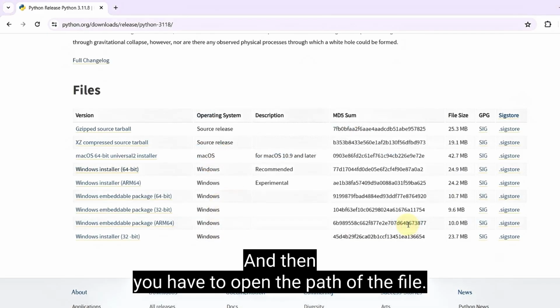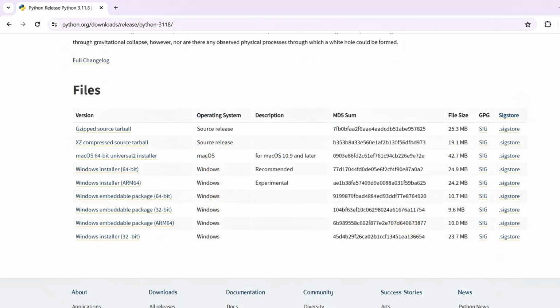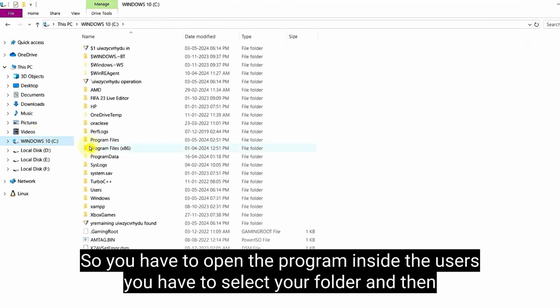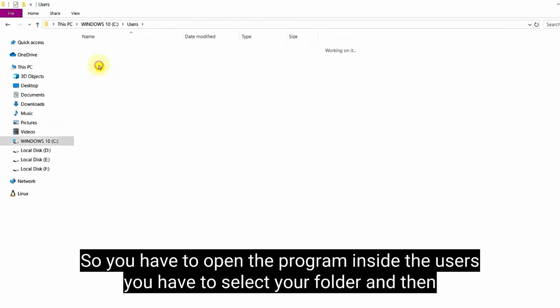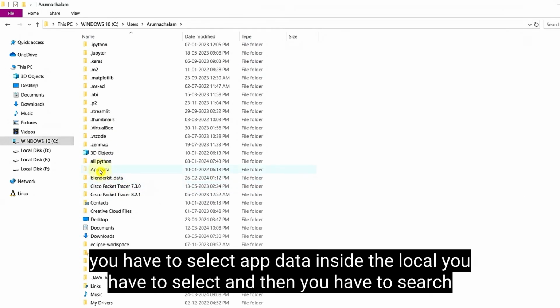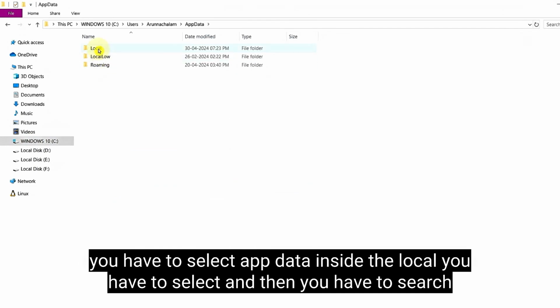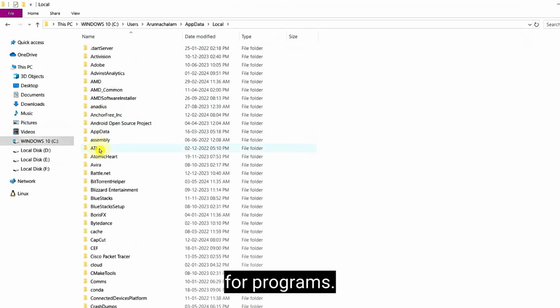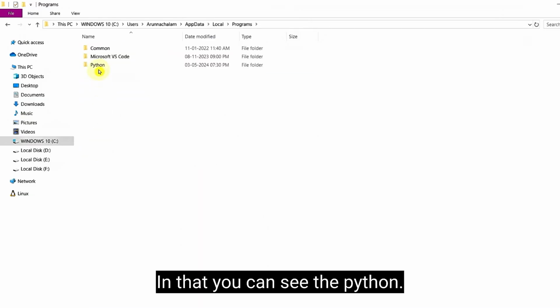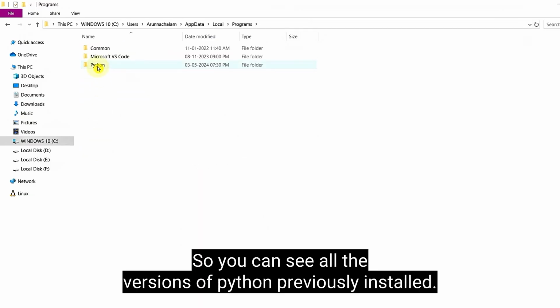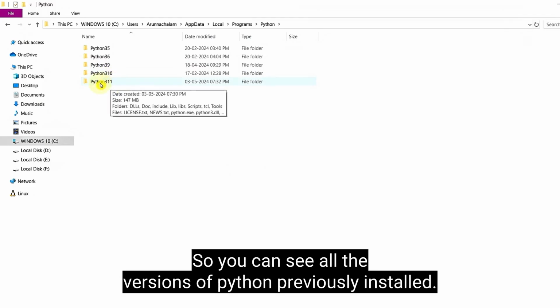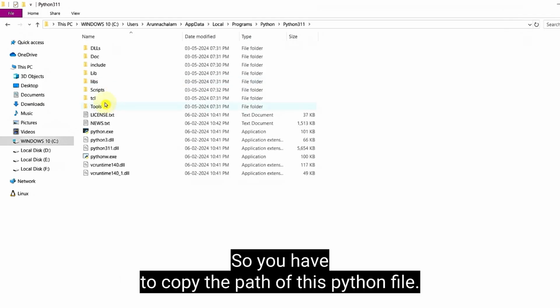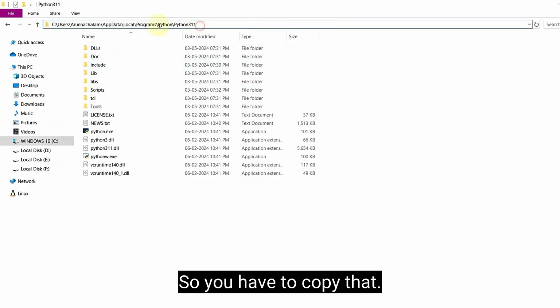And then you have to open the path of the file. You have to open the program. Inside the users, you have to select your folder, and then select app data. Inside the local, you have to select, and then search for programs. In that you can see the Python. So you can see all the versions of Python previously installed. You have to copy the path of this Python file.